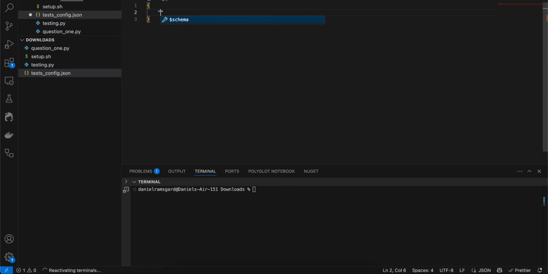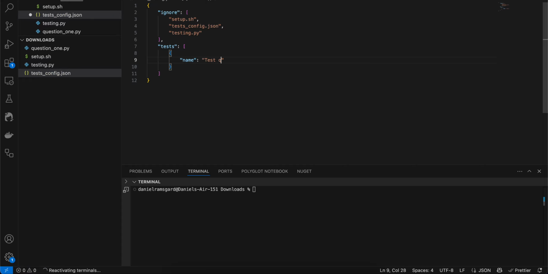So in this file, we have two arrays that are required. One is the ignore array, which blocks files from student viewing and access. So we will put these files in here, as well as the testing file. We also are required to create a test array. Test array contains objects which contain the three required fields. Name, which requires a string.